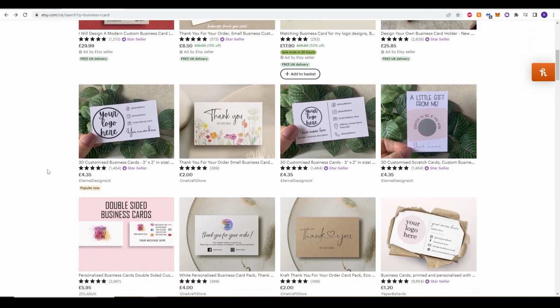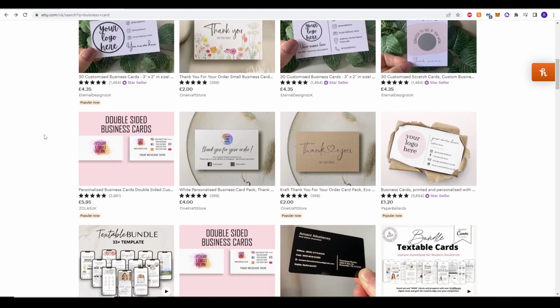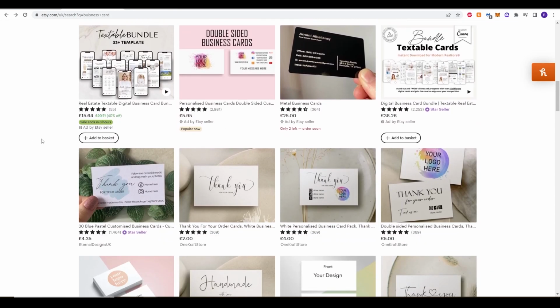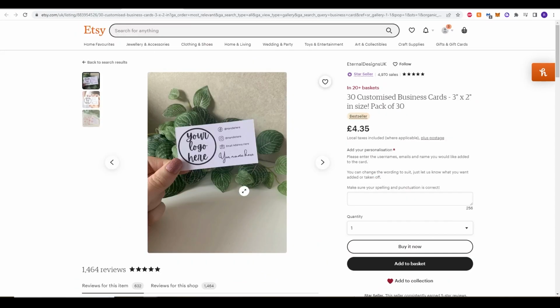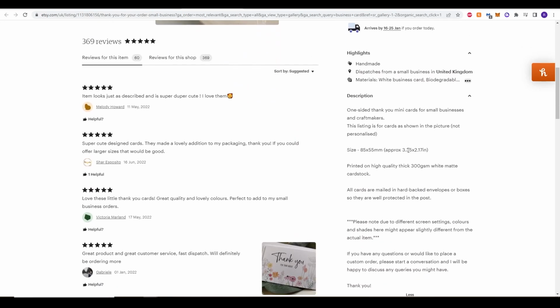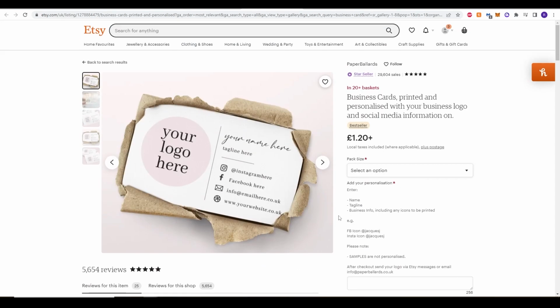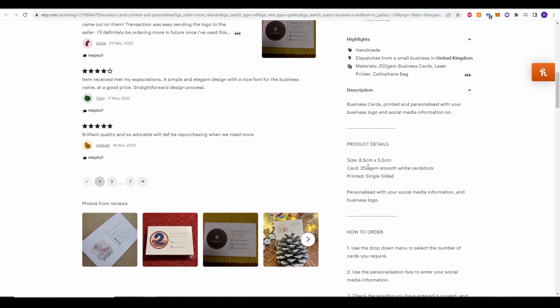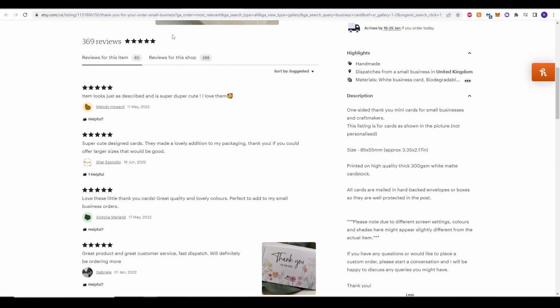So to get that information, again, all we can do is browse through Etsy. We can click different options and we can see what size they're selling it at. So this is 3 by 2 inches. In this other example here, we can see it's 3.35 by 2.17 inches. In millimeters, that's 85 by 55. For this example here, it does say again 8.5 centimeters by 5.5 centimeters. So that's effectively 85 by 55 millimeters, just like this one here. So let's go for that.